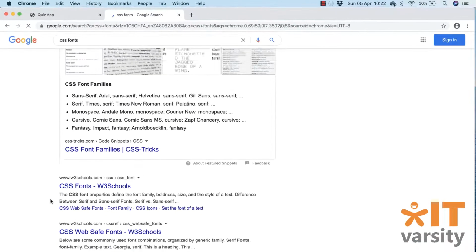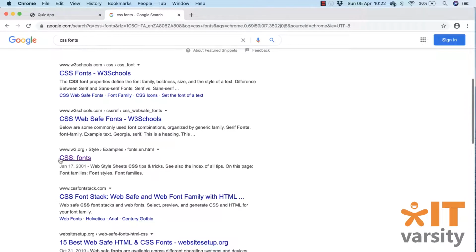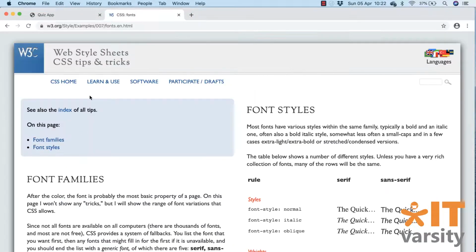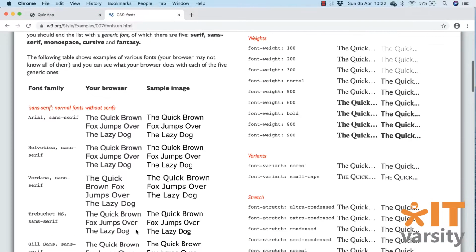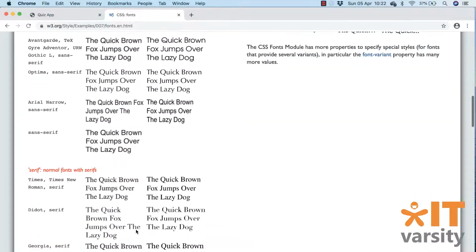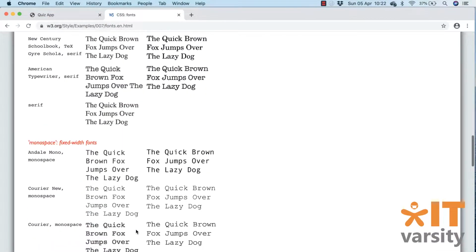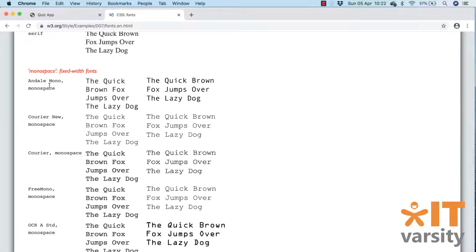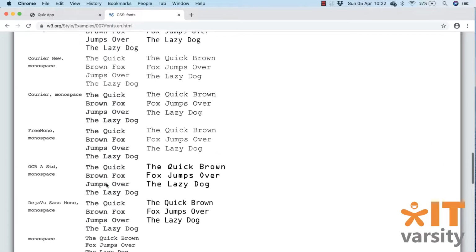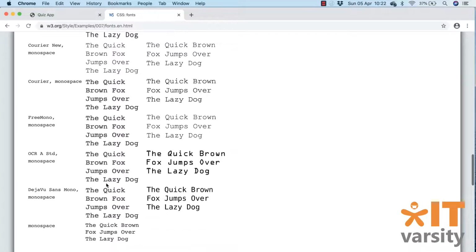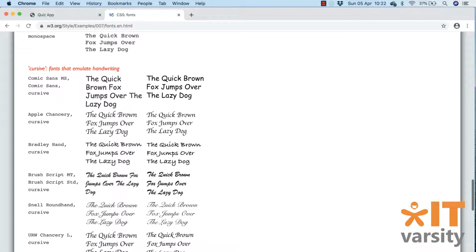Then in the search results, go to the one that says www.w3.org, and it says CSS fonts. Now there are other websites, but this one is the most comprehensive. So you open that up in your browser, and here you get a list of all your fonts. Look at this amazing range of fonts given to you out of the box. And there's your monospace family. These are all known as your monospace fonts. Amazing stuff, isn't it?